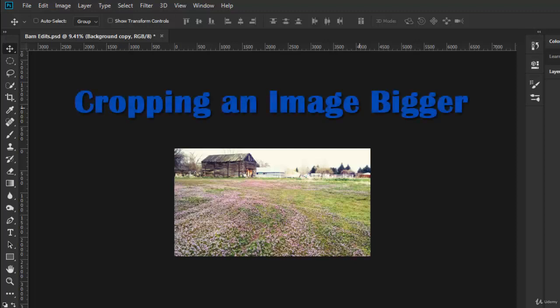All right, in this video we're going to work on a project with this barn image, and what we're doing is trying to make the image bigger. So we're going to look at a couple of ways that we can crop this image bigger, and some techniques and tools to do that.